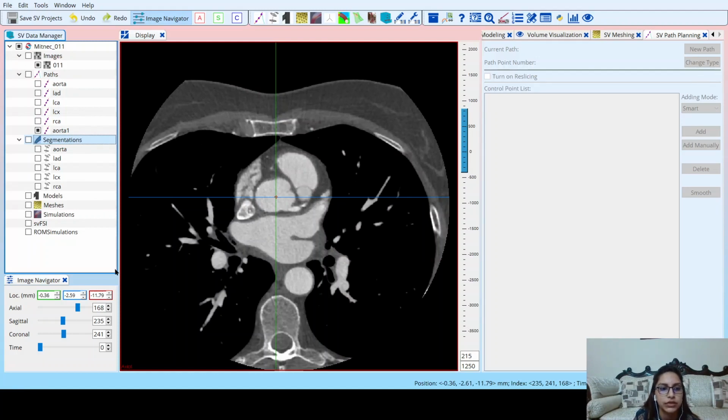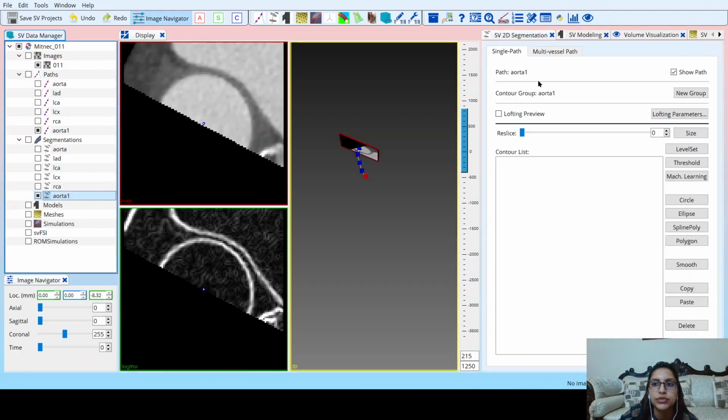You click on create control group. You select your path, the same path that you have created. Click OK, and now the segmentation is open. Double click on this point and it will open another preview, which is the 2D segmentation.